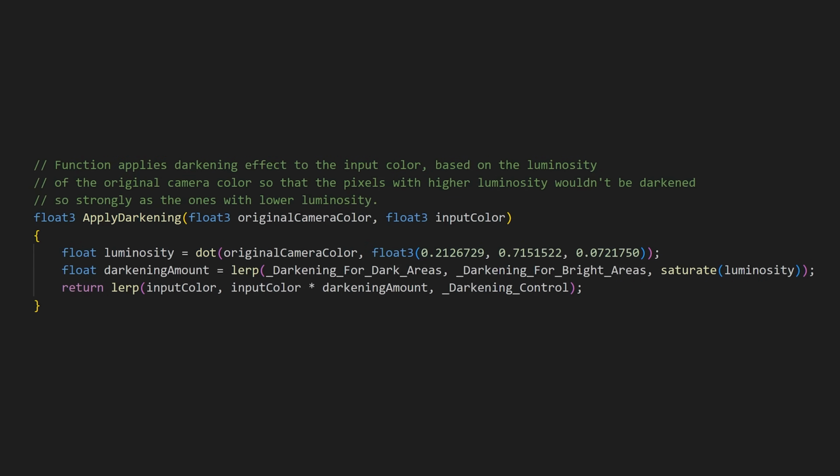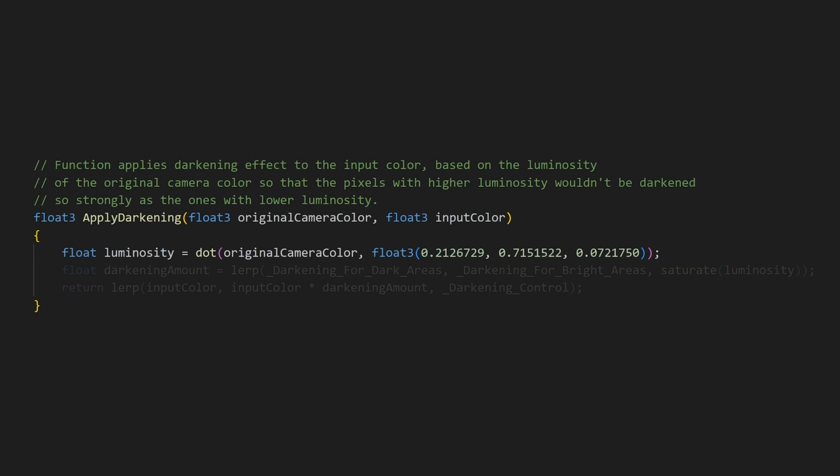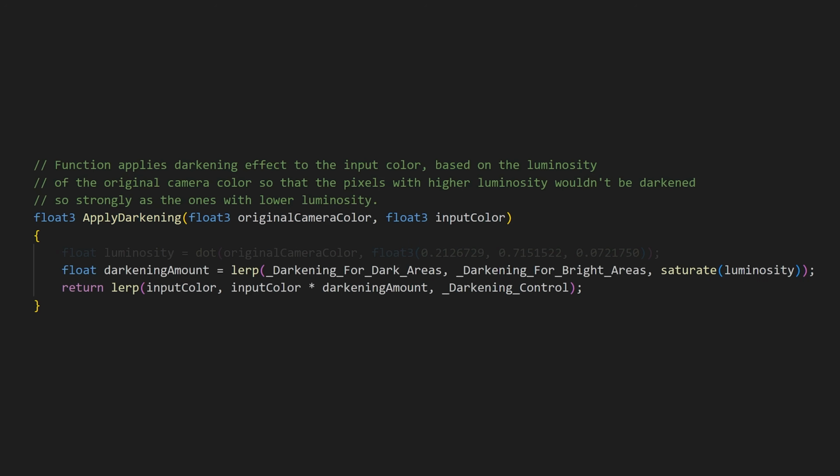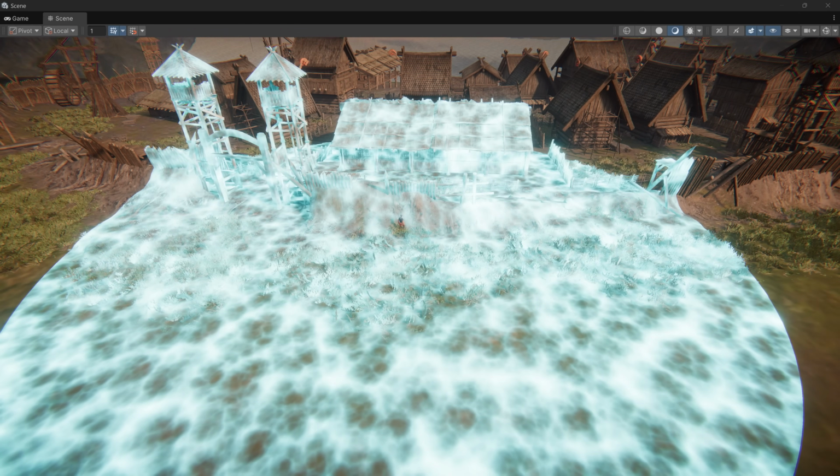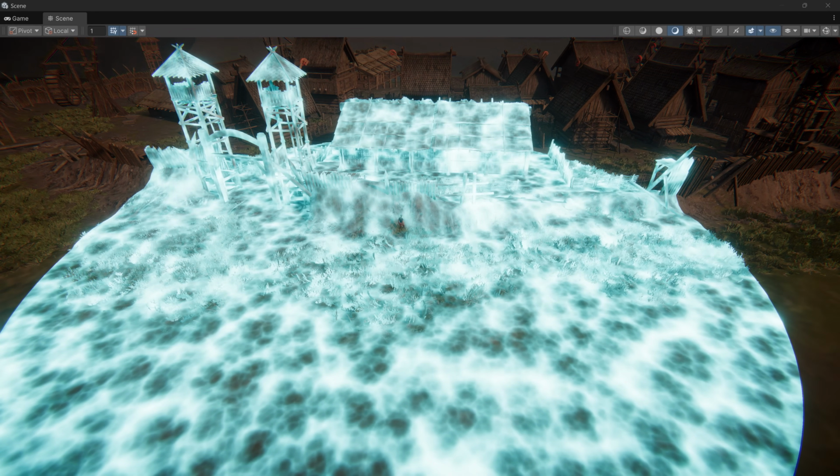To do that, we calculate the luminosity of the original camera color by multiplying its value by this constant. This constant is based on the sensitivity of the human eye to different color channels. Then, we use that luminosity value to determine the darkening multiplier. And here's how the effect looks when we darken the whole environment.